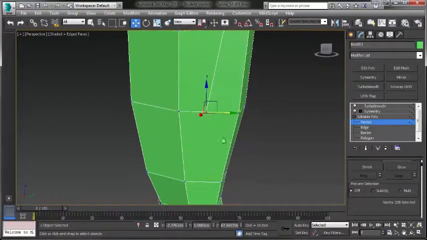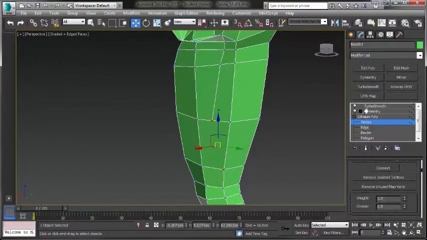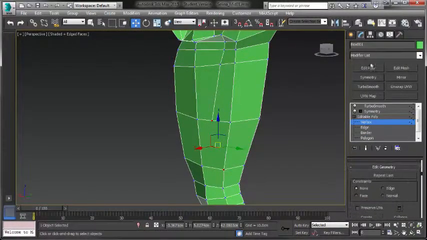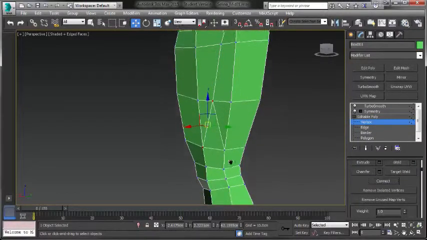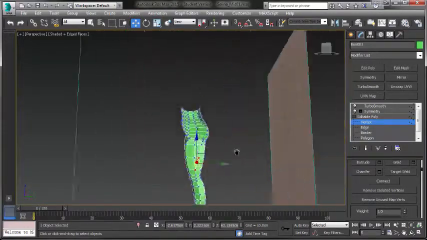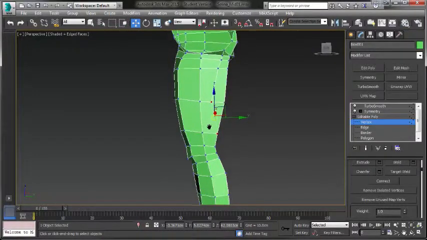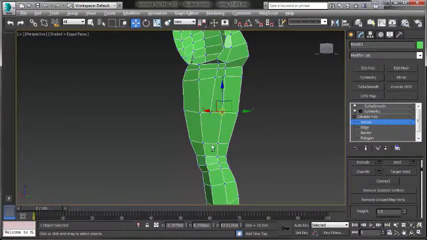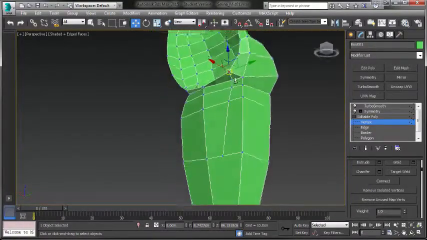If you're worried that you'll forget to come back to it, by all means, create 2 edges from here to here, just by selecting the vertex and going connect. Where's connect? There we go. For both of those, to create a triangle, just like we did on the base of the foot. But I'm just going to leave it as an n-gon for now, and when I come back to it and fix it later, in case I do add more geometry.